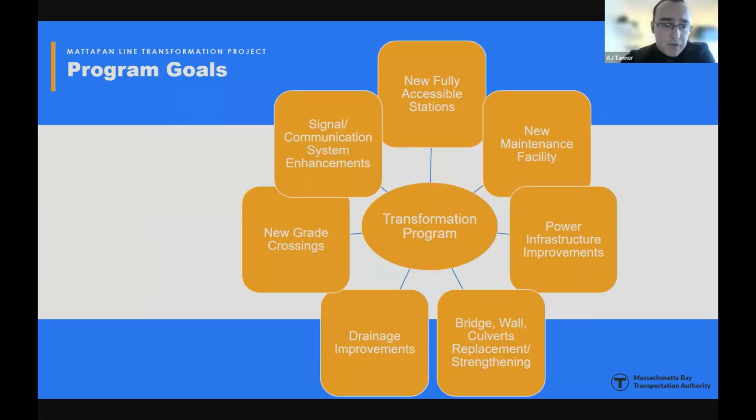So when I say we're going to revamp the line, what does that really mean? And how do we achieve the goals that I just mentioned? The Mattapan Transformation Program will include accessibility enhancements to all stations and facilities along the line, replacement and modernization of the power infrastructure, strengthening of the corridor bridges, walls, and culverts, improvements to corridor drainage, new at-grade crossings, possible signalization of the Mattapan line, communication improvements, construction of a new maintenance facility, and implementation of state-of-good repair improvements.